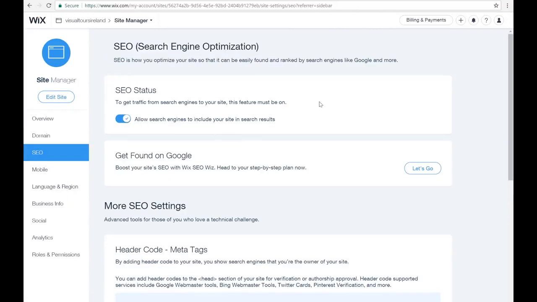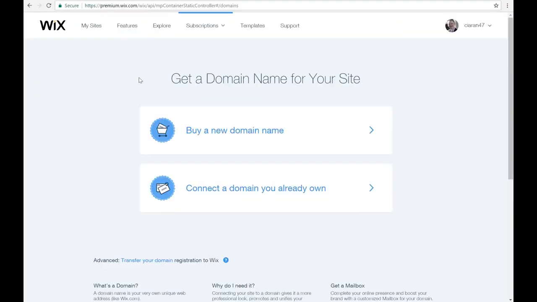If anyone is having any trouble with getting their website ranked in the search engines, Profile Tree offer a huge service for search engine optimization. Some of the previous websites that they have worked on drive over 1 million people through the website per month, so that's crazy traffic. Getting a domain name for your site: a domain name is just, see this little text up here, premium.wix.com, that is a domain name. For my website, it would be visualtoursireland.com.